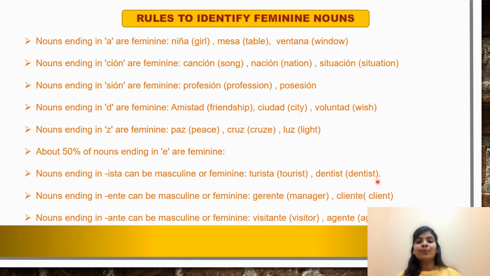Rule number 8. Nouns ending in ente, E-N-T-E, ente, are masculine or feminine in nature. Example: gerente, manager; cliente, client.